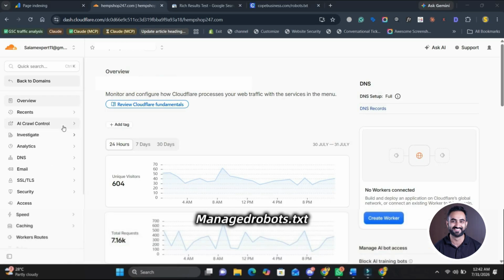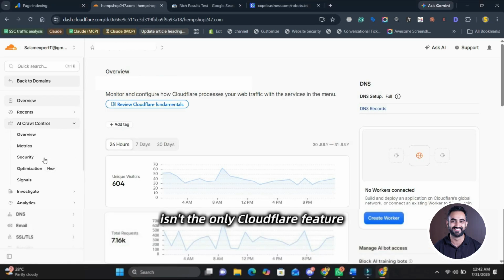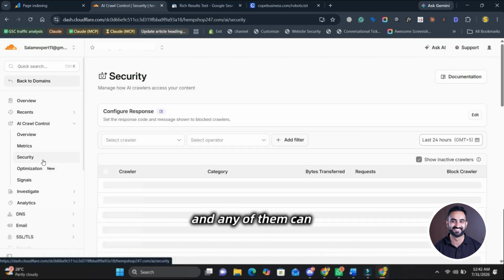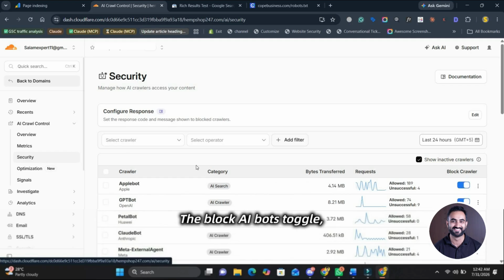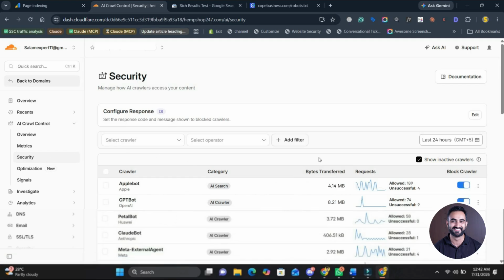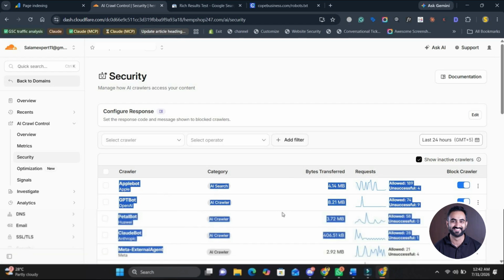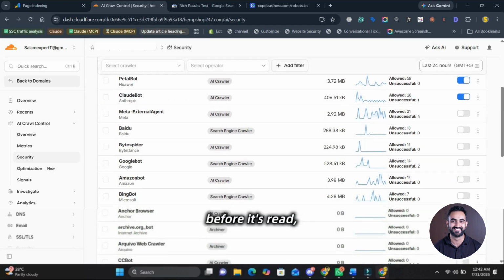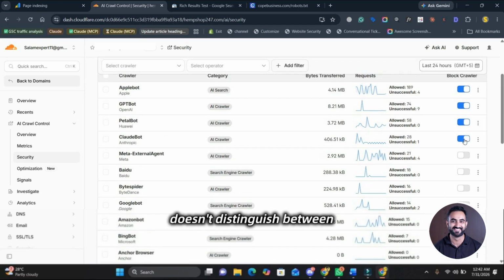Managed robots.txt isn't the only Cloudflare feature that can block AI crawlers. There are several layers, and any of them can cause silent blocking. The block AI bots toggle, also called AI scrapers and crawlers, blocks all recognized AI crawlers at the network edge. The crawler never reaches your server. Your robots.txt is irrelevant because the request gets stopped before it's read. And this toggle doesn't distinguish between training crawlers and search crawlers, so it blocks both.